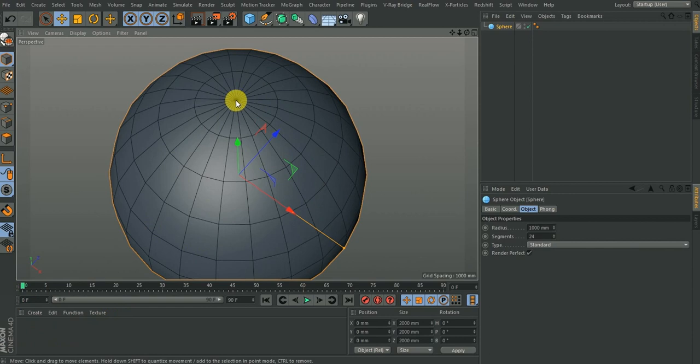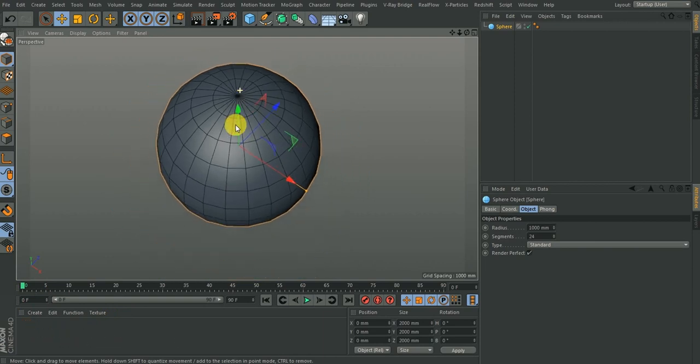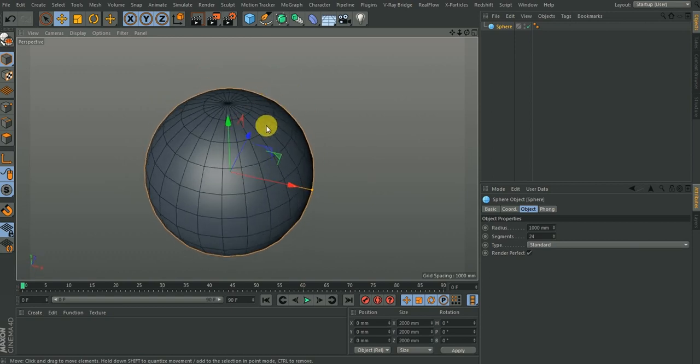This point is called a pole, and the number of lines that come here will determine what kind of pole we have. If you have more than 4 lines coming into this place, you are going to have a complex pole, and this is not good for modeling. So what we need is to change the distribution of the wires for this sphere.